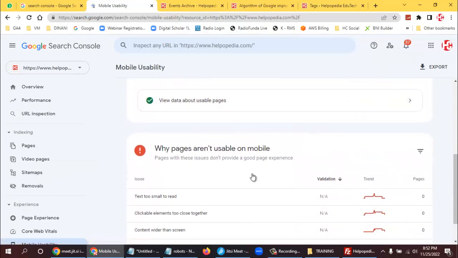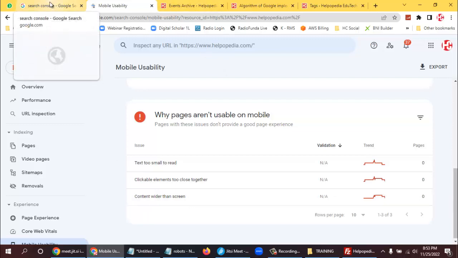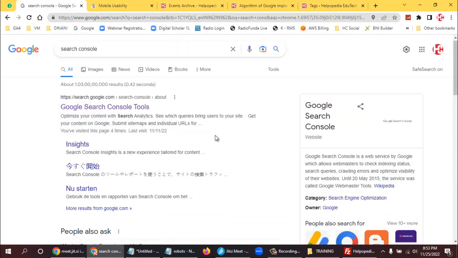Over here, if there is anything, it will show us over here. So these are the only three types of errors. These are the fixed three errors which usually come up: text is too small to read, clickable elements are too close together, or content wider than the screen. Content wider than the screen we have already seen in the SEO.